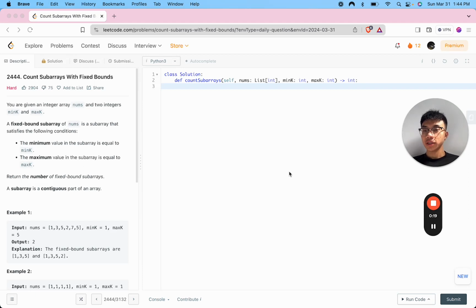You are given an integer array nums and two integers minK and maxK. A fixed bound subarray of nums is a subarray that satisfies the following conditions. The minimum value in the subarray is equal to minK. The maximum value in the subarray is equal to maxK. Return the number of fixed bound subarrays. A subarray is a contiguous part of an array.